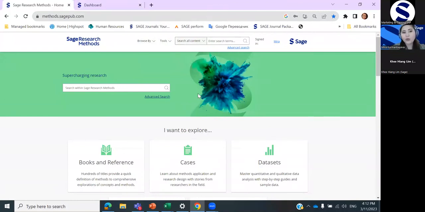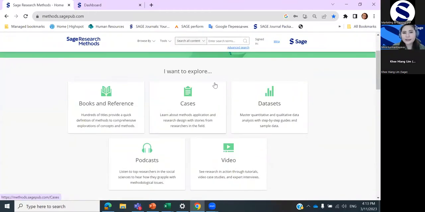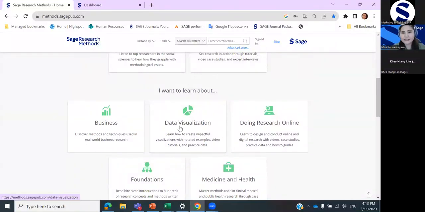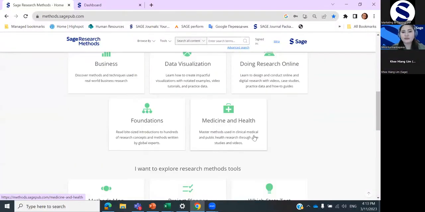Returning back to our homepage, you can see that this is how our platform looks. I'm logged in under my name and under my organization here. But in your case, you will be logged in with the IP that's registered in our system, which is your university. And this is how you can explore the content available to you on our platform. This includes books and references, cases, data sets, podcasts, and videos. You also can learn more about business, data visualization, doing research online, foundation, medicine, and health.